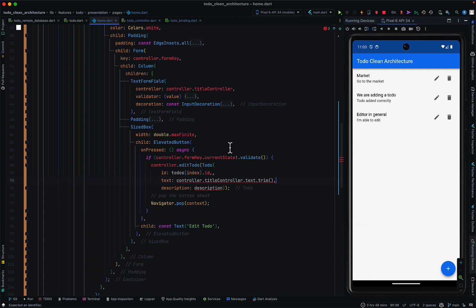So our controller.title controller, and then the text, and we're also trimming the text for any white spaces. We are going to do the same thing for our description like this. And now this should take care of our editing to do. So let's try it out and see if it works.